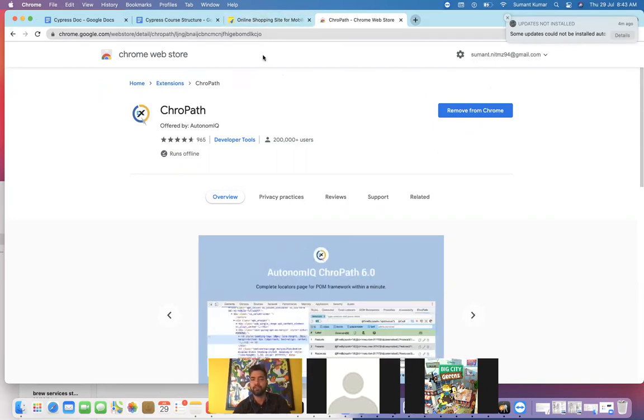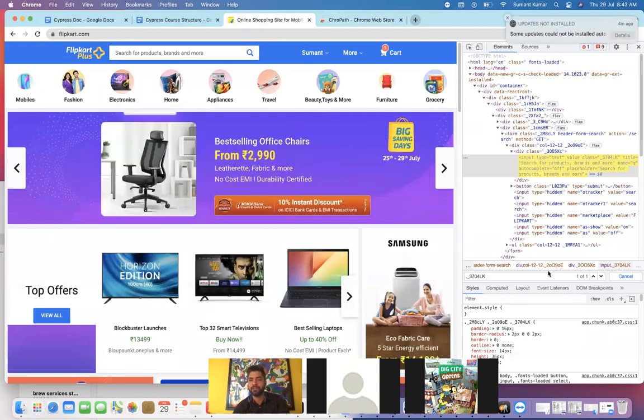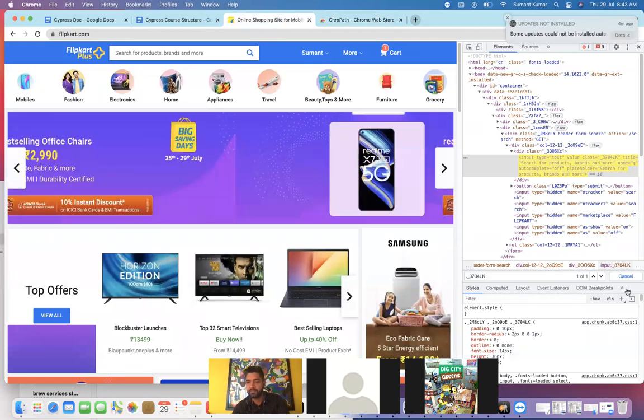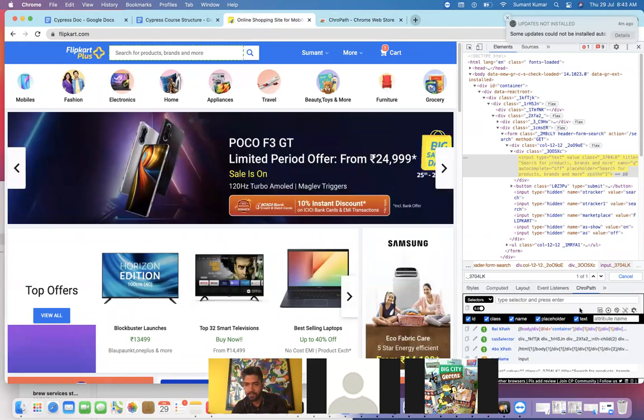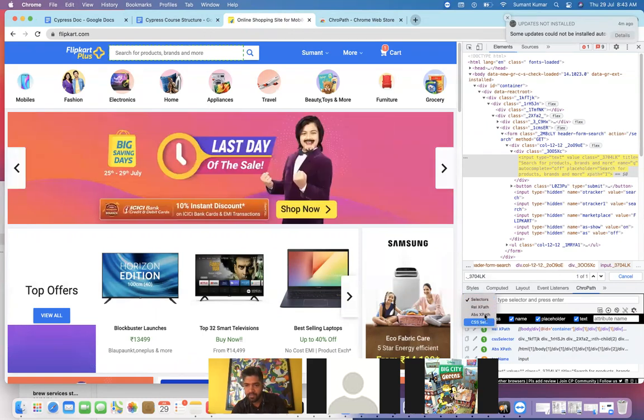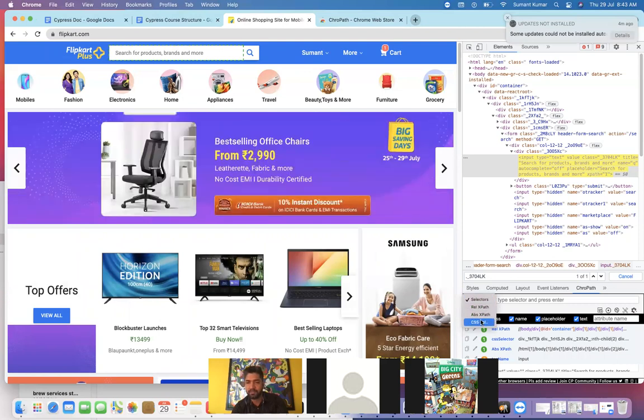Why are we installing ChroPath? If you want to be specific to this CSS selector, ChroPath basically helps you find it out. Let's say I've selected ChroPath, and here we have different ways, like CSS selector or absolute XPath. This will also help you to write the XPath.